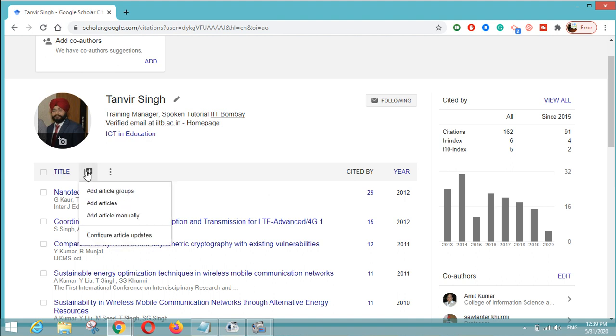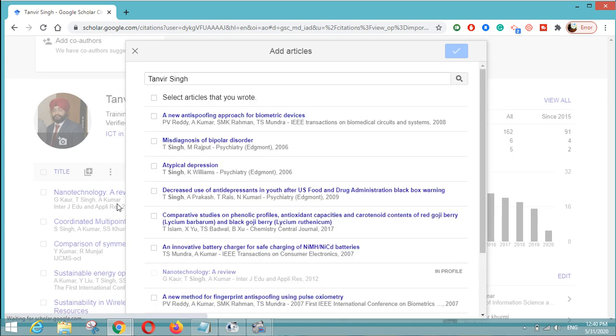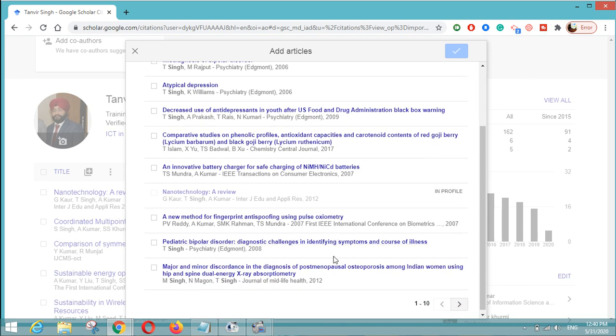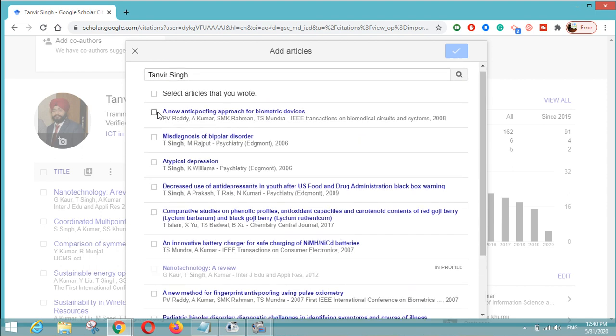Here you can add the title if you are going to add more articles. There are a few options. You can add article groups. You can add articles, which will automatically search the Google Scholar database. Suppose I have written Tanveer Singh, there are a few papers but they are not my research paper. Here you can see Nanotechnology: A Review is already added in my profile. Whenever there is a research paper which I have written, it will appear here, and I will click on this button and on the tick button to add it into my profile of Google Scholar.